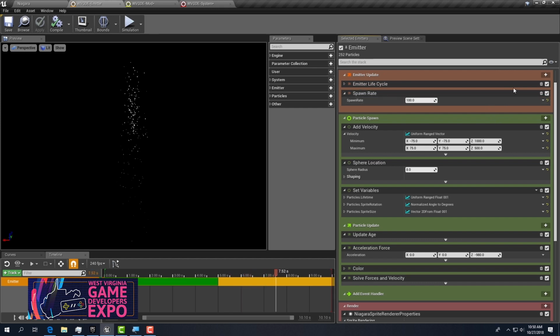There's a couple things that I'm going to get rid of right off the bat. This add velocity, this is what's making the particles shoot up before they start falling down. I'm going to delete that because the thing that we're doing isn't going to use it. We're going to add our own velocity later on.